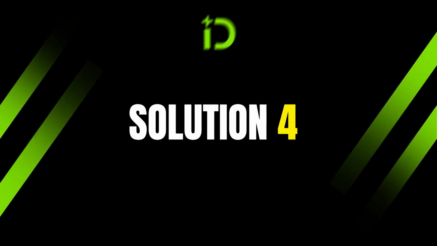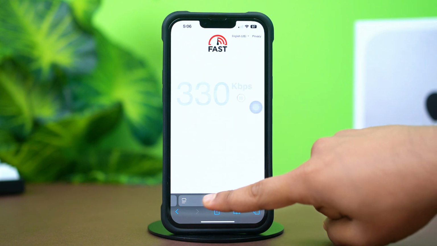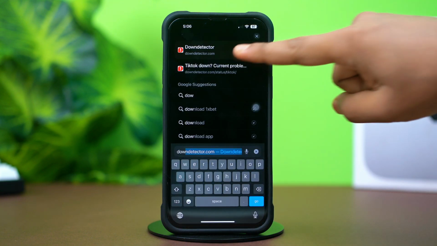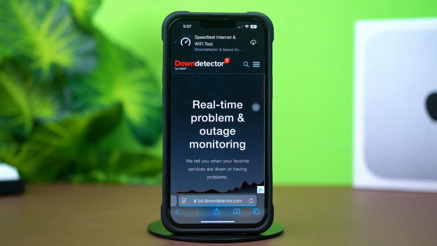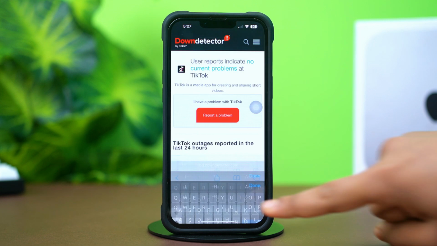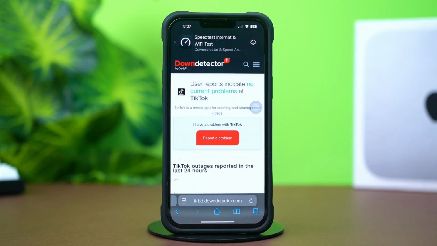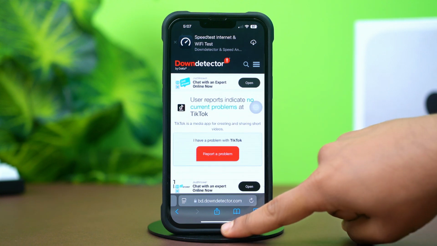Solution 4. Check Down Detector. Open up the Safari browser. Next, tap on the search box and type Down Detector without any space. Tap on the first link. Then tap on the search icon from the top right corner. Now search TikTok. Next, tap TikTok from here. Then scroll down. Here you can see whether the TikTok app is officially down or not. If you see that the TikTok app is officially down, then you have to wait for a while. The TikTok team will solve this ASAP.